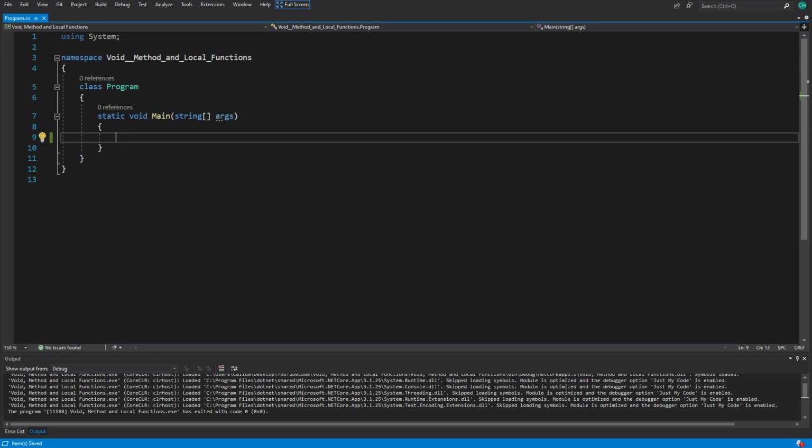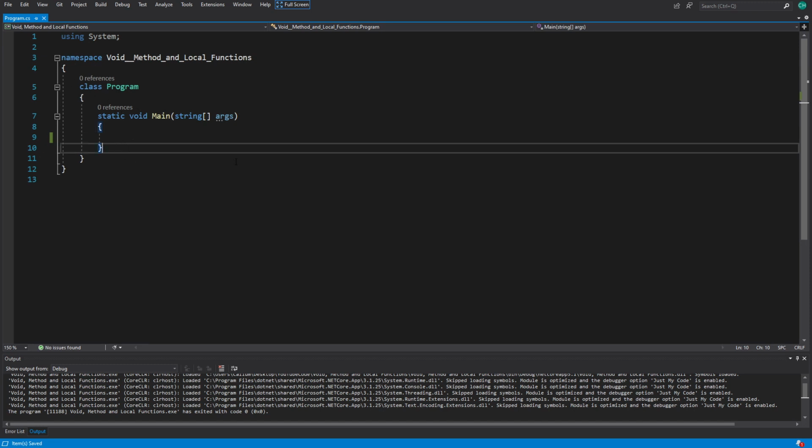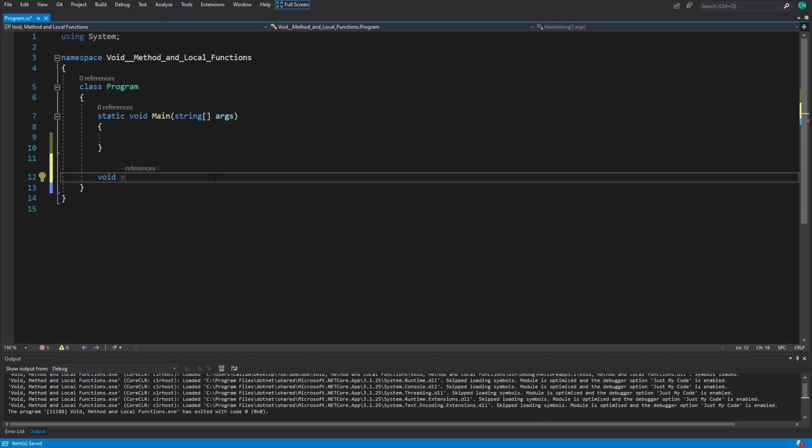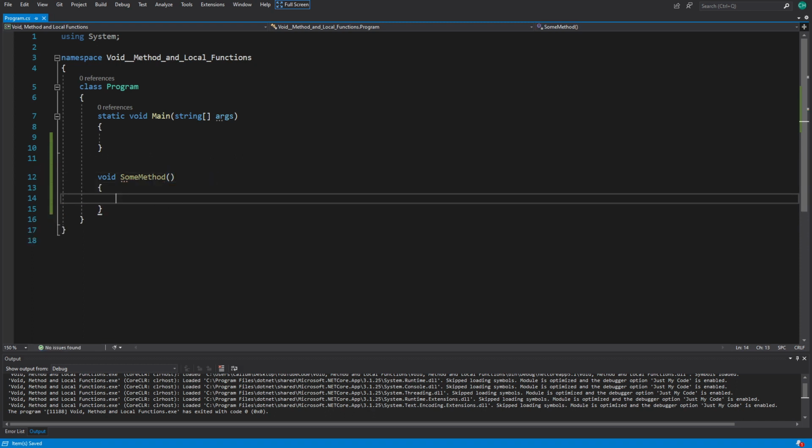So let's come down within class. Methods have to be declared in classes, structs, or an interface. Structs and interfaces we've not covered yet. I'm going to come back to them, but just telling you that they have to be within there. So let's put in void, let's capitalize this, SomeMethod. And then I could put parentheses, and then we can put our curly brackets. So now whatever is within here will run.